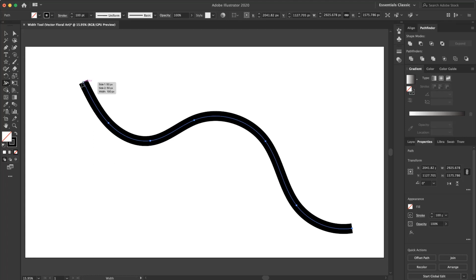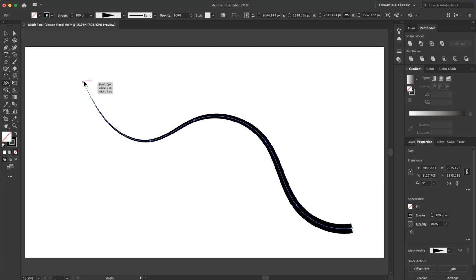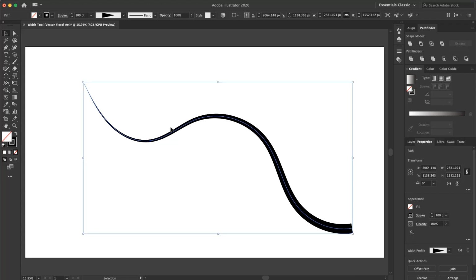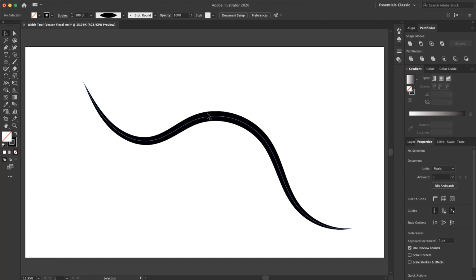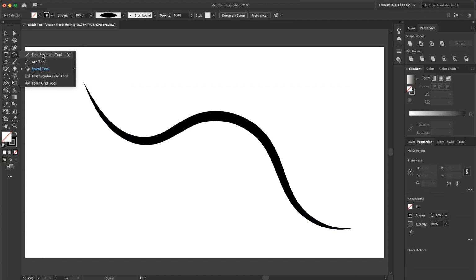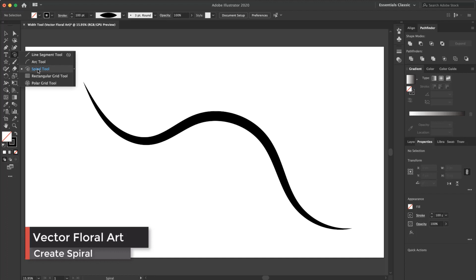I select it and move my cursor. You can see I can change the stroke width. Very simple and easy. Now I select the whole of the shape and in here change the type and in here change the profile. That's it. And now in the line segment tool category I can select the spiral tool.